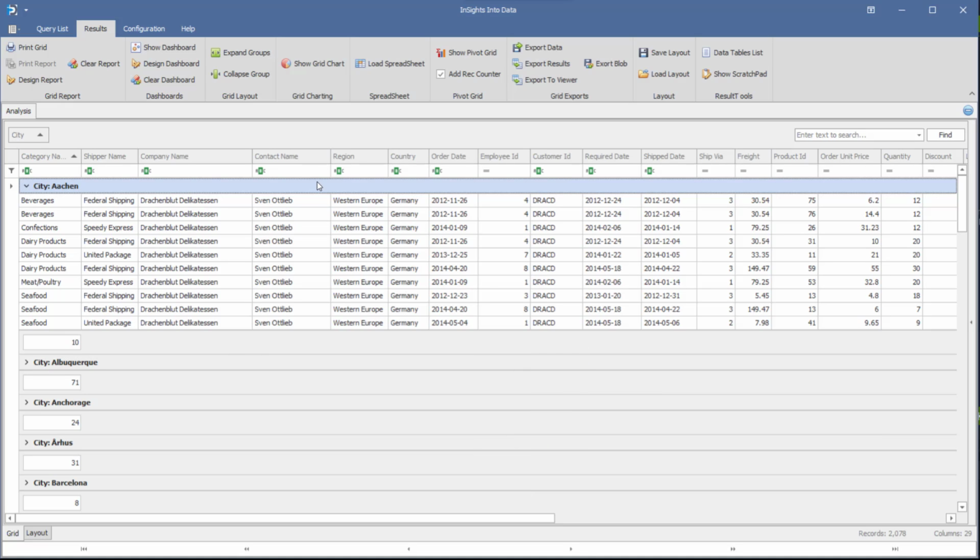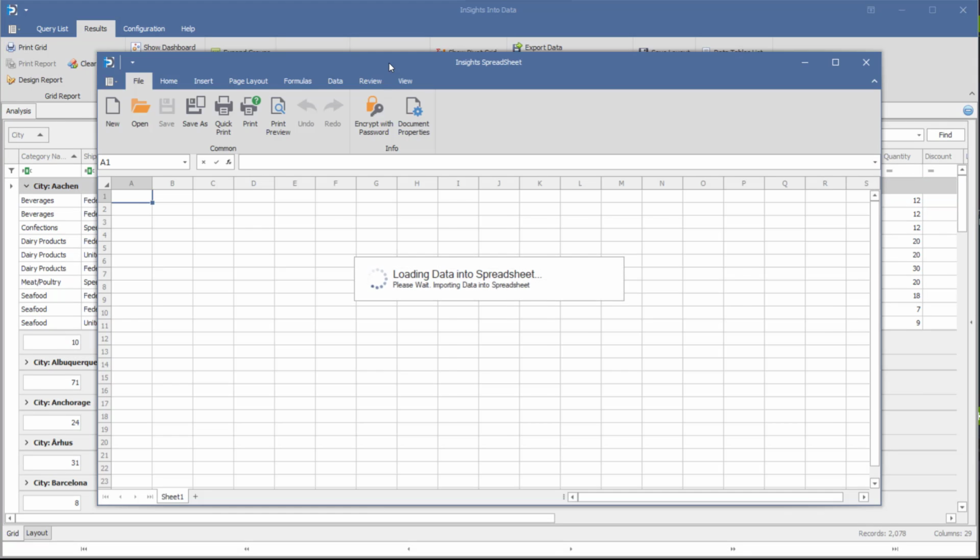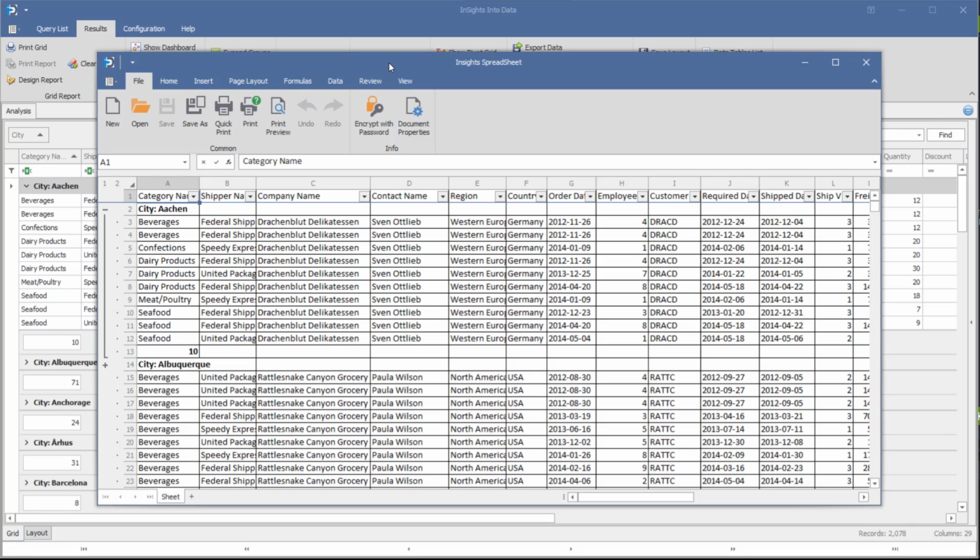InSights into Data is built around the concept of your data, your way. As part of that, we realize that many folks like to deal with data in a spreadsheet. So, we have built Excel-compatible spreadsheet functionality into InSights. To launch the spreadsheet, simply click on the Load Spreadsheet button in the ribbon bar above the grid.